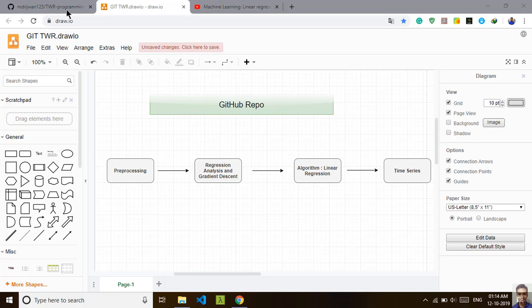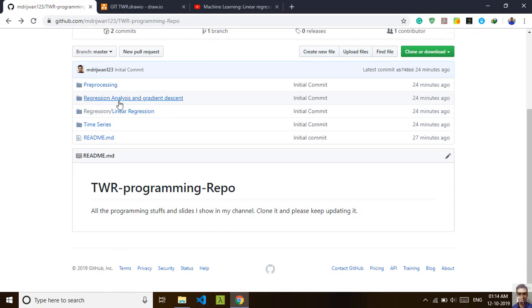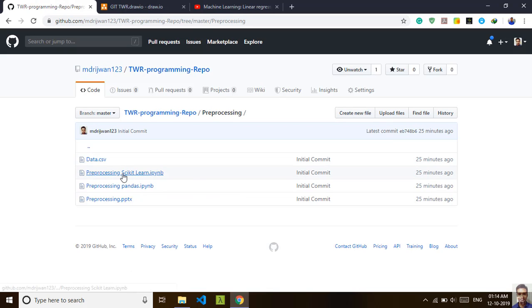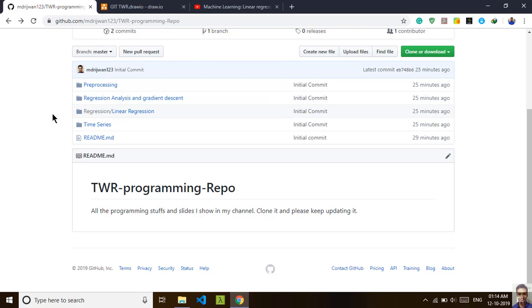So I have created one repository in GitHub. In that repository I have uploaded pre-processing and all the details, the code. For example, in pre-processing you will have the Python notebook files for pre-processing from scikit-learn and from pandas. Scikit-learn and pandas, everything is updated code. If I find some updated code, I will update it again. So you need to clone it and download it on your local machine so that you can get the updates.